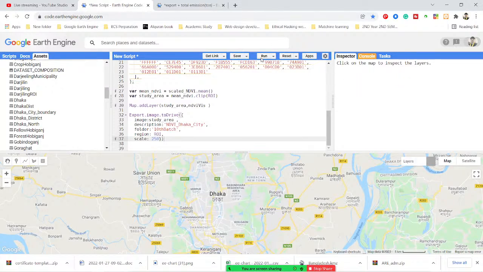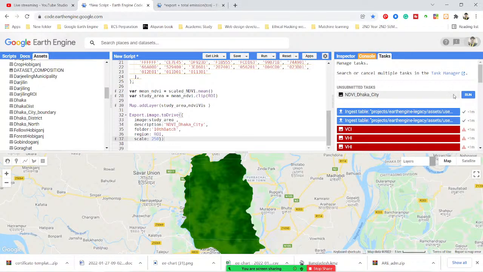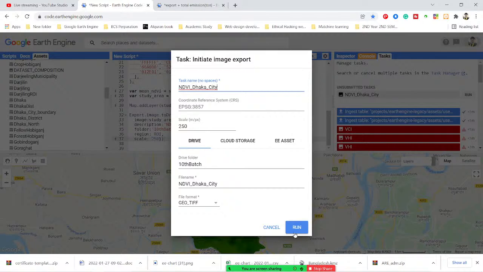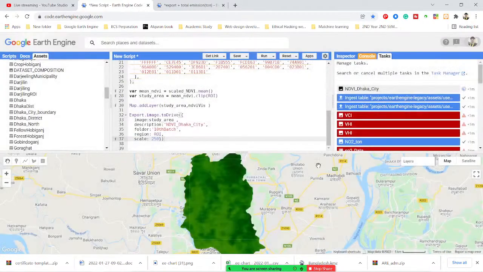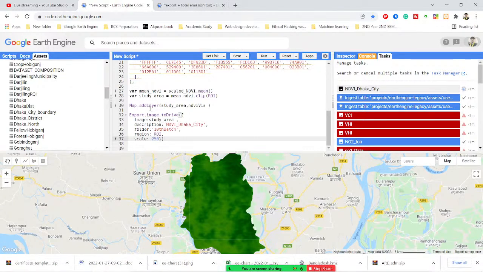You can see our task tab will be running. I simply click on the task tab and then click run. Then everything is okay, I just click run. It will be stored in my Google Drive. After this I simply download it and import it in my ArcMap software or QGIS software, then make the map layout. Okay. So this is mainly for the exporting.